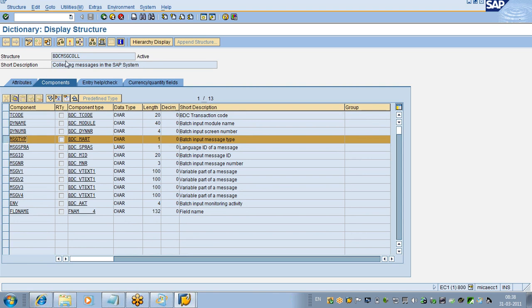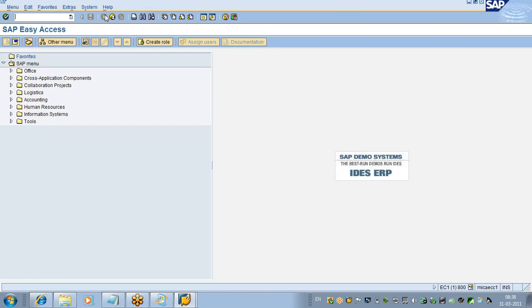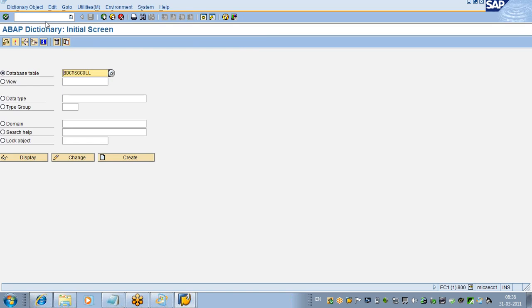There is a function module if you want to download to the presentation server. If you want to download to the presentation server, the function module name is, I'll tell you.